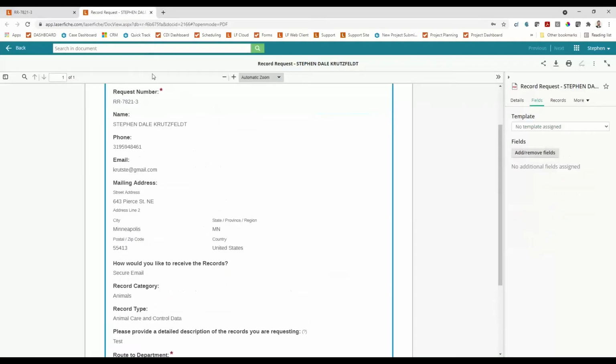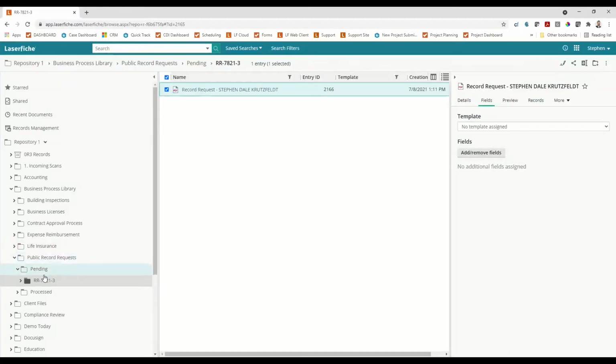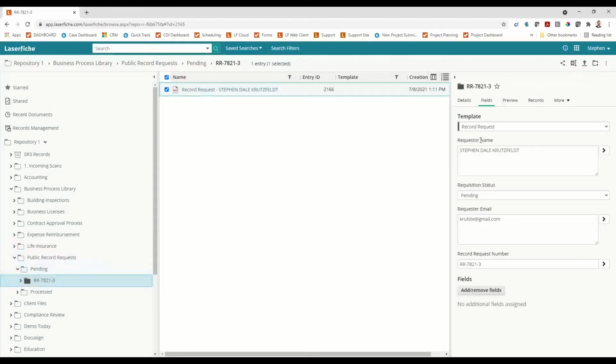You can assign metadata to this if you want. I don't typically do that. I think I do have some on the folder itself, though. If we look at the metadata over here, we can see who the requester was, the status of that requisition, the email, and also the request number. Much of that's going to be important when we run a workflow later to identify which folder we need to change the status to, where to move it, and things like that.